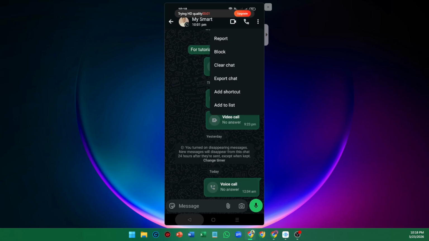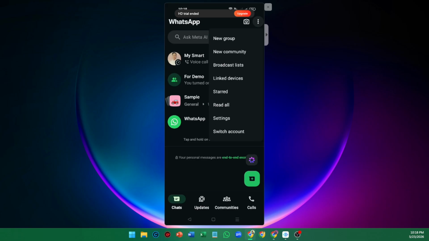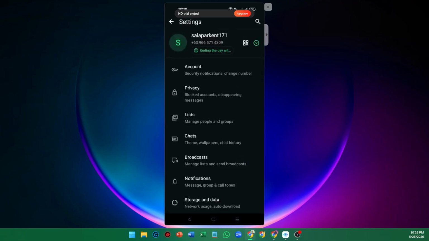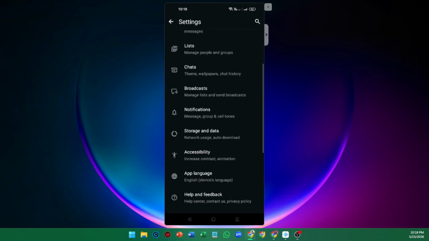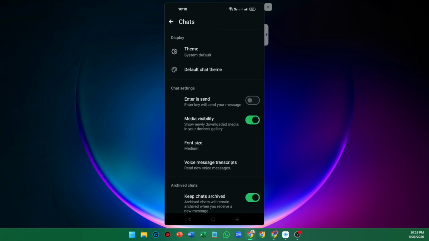Now, look to the top corner for your app's menu. On Android, tap the three dots. On iPhone, head into Settings from the bottom navigation. Both routes take you to the same place, so choose the option that matches your device. From there, select Chat Lock Settings, then tap Secret Code. This is where you add an extra layer of protection beyond biometrics.